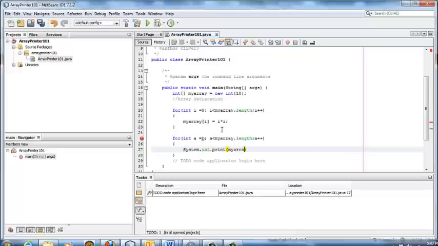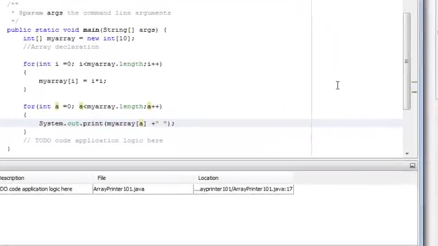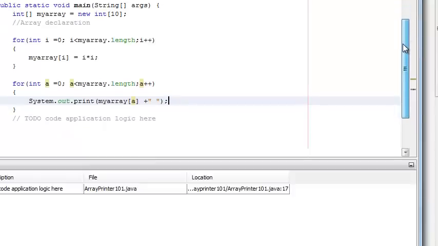Remember that our array is called my array, and to access the individual elements of the array, sorry, there was an error in our example here. So to access the individual elements of the array, so this completes our coding example for our array printer.